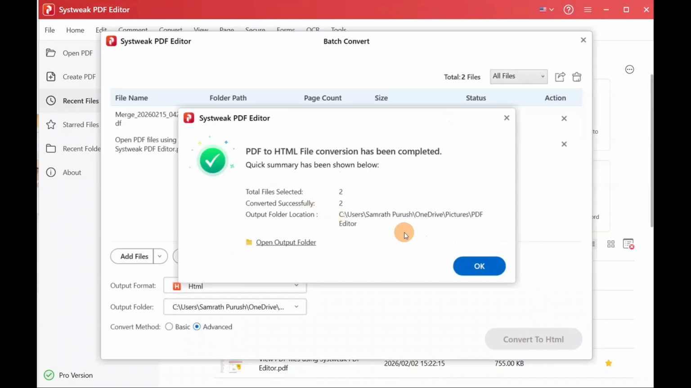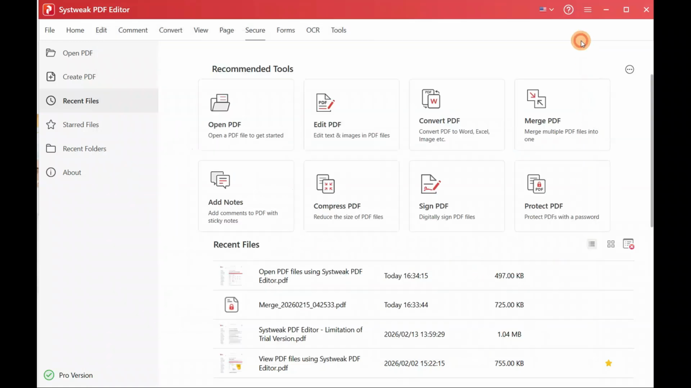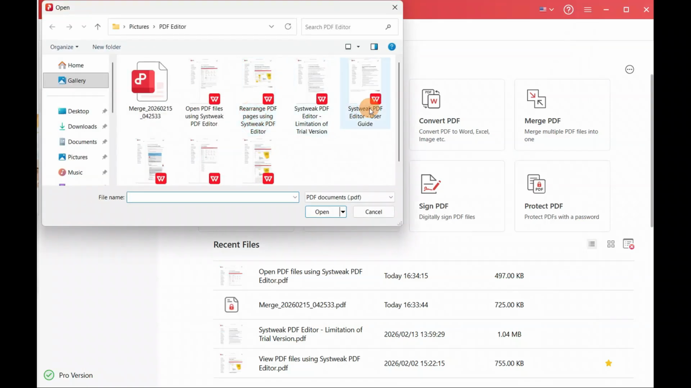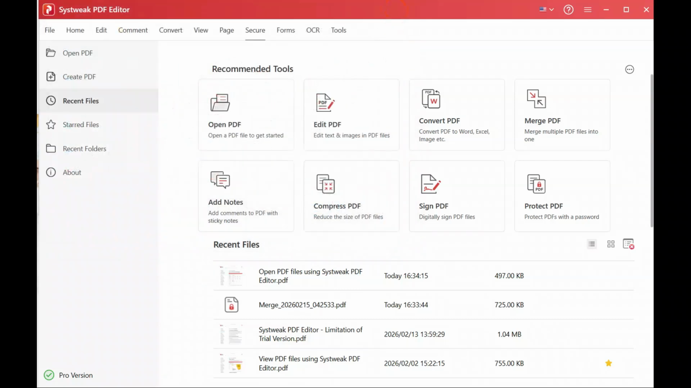Two files successfully converted, and it's saved to a particular folder. You can open that folder from right here. Click on OK. Let me close it. Let me open those two different files from right over here. Since it's HTML files, I might not be able to open it from right over here. I can only open the PDF files from here. Now I'll be opening the folder.